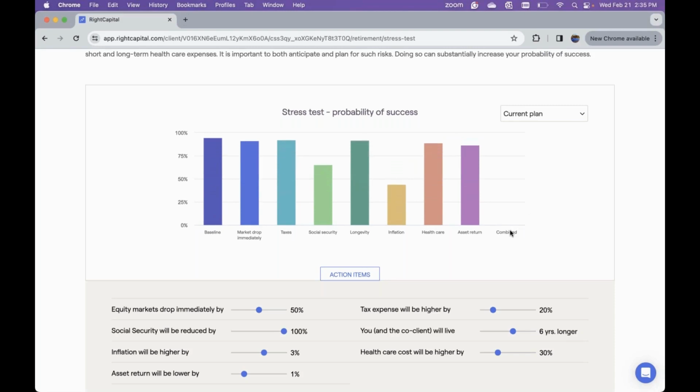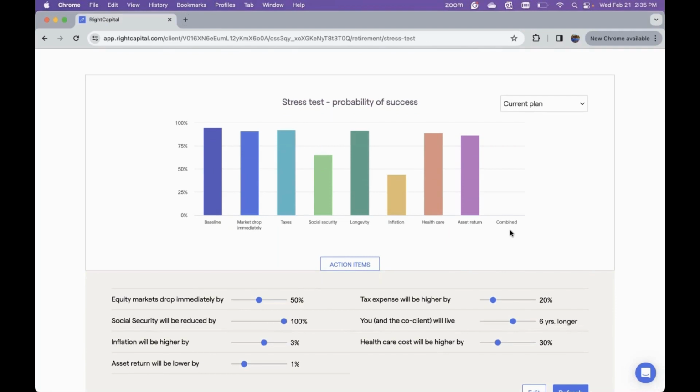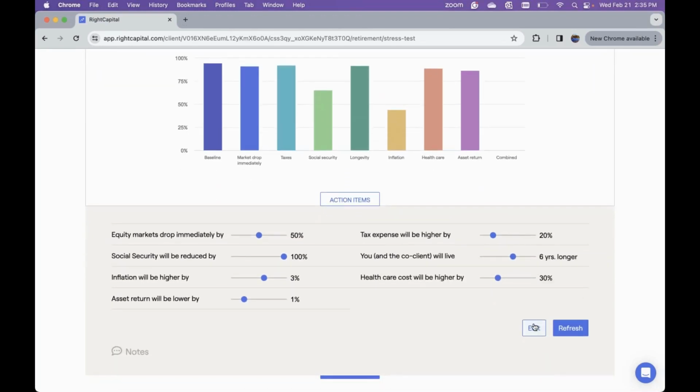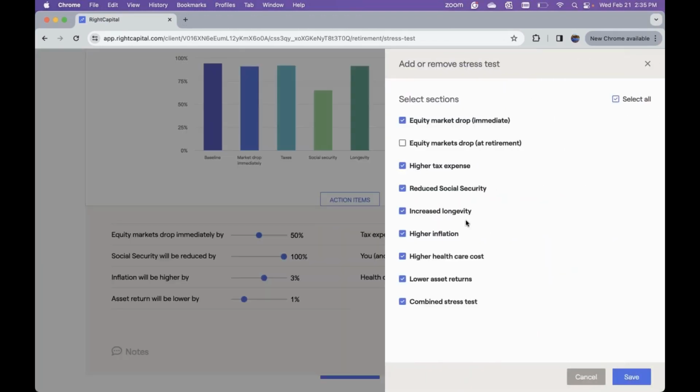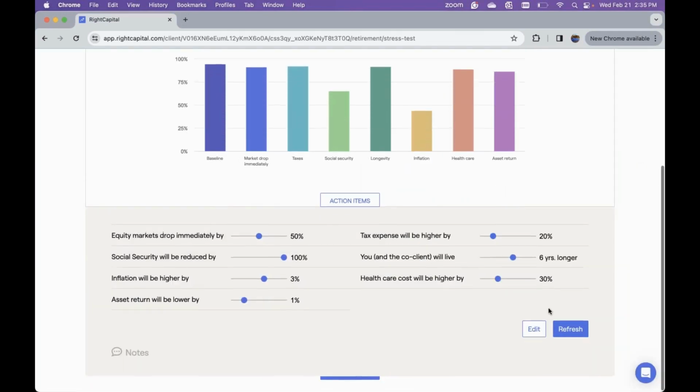You will see at the very end a combined stress test. That is going to be combining all of the worst possible things happening. It's going to be combining all of these and assuming that they happen at the same time. You can also click on the edit button down here to include or exclude certain stress tests. So if we didn't want to include our combined stress test, we can hit the exclude button and hit save, and we'll no longer see it on our stress test.